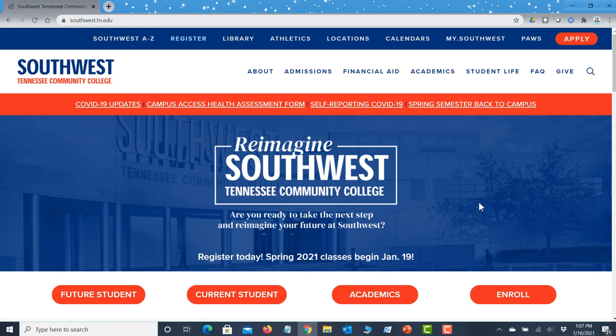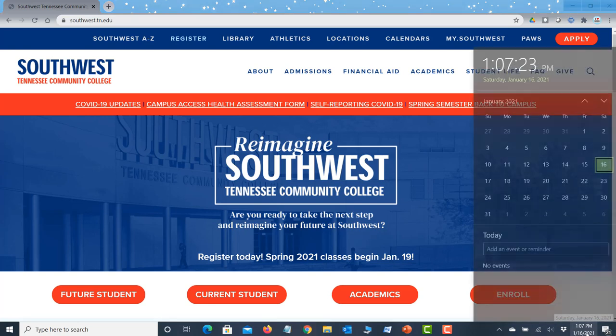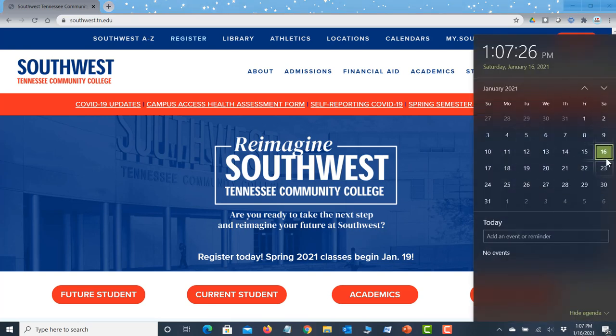Now, I have opened Chrome in my browser, and this is what it looks like. And as you can see here, it says Spring 2021 classes begin January 19th. And today, if you can see, this is the computer calendar here, is January 16th. So classes don't actually start for a few more days, and consequently any content for the course will not be available to you until Tuesday, January 19th. Okay, so I'm showing you these steps now so that you can be ready, but my real goal is to review the schedule with you, that weekly schedule.